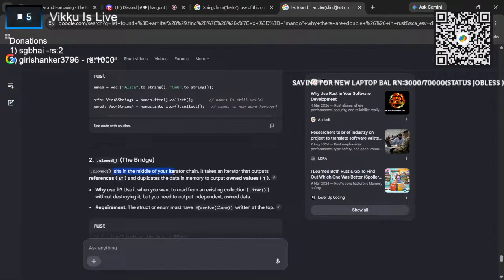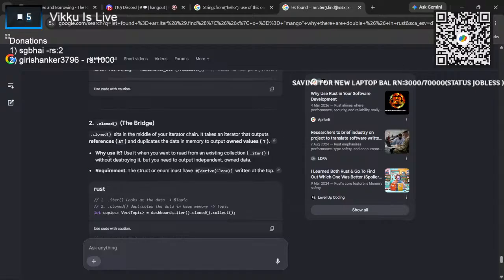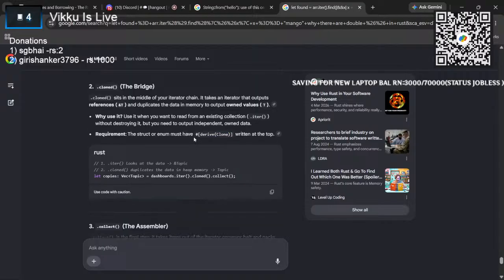Iter is meant for using, then iter into means removing the value, what does that mean? The name will be gone forever, like what the fuck. Who will use this? Cloned bridge sits middle of the iterator chain and it takes the iterator and outputs the reference. Oh shit, you're crazy. Why use it? Use it when you are read from the existing collections item. Requirement the structure enum must have derived clone. What the fuck, are these all header files? What is this, brother, these keep coming all the time. Who will remember all this?